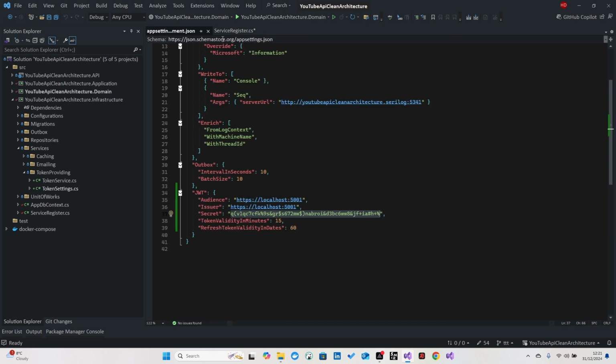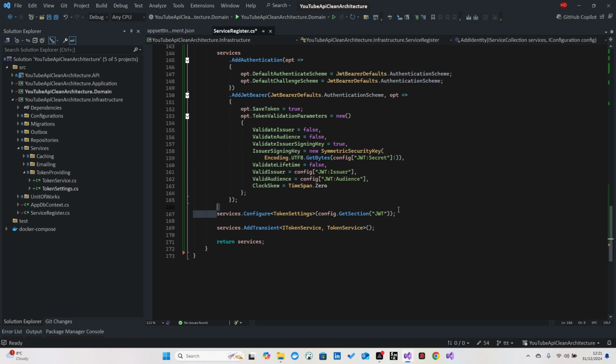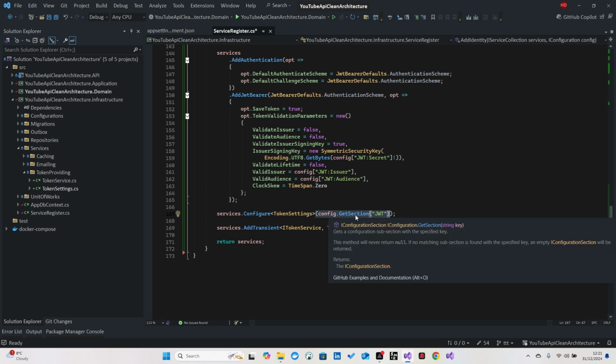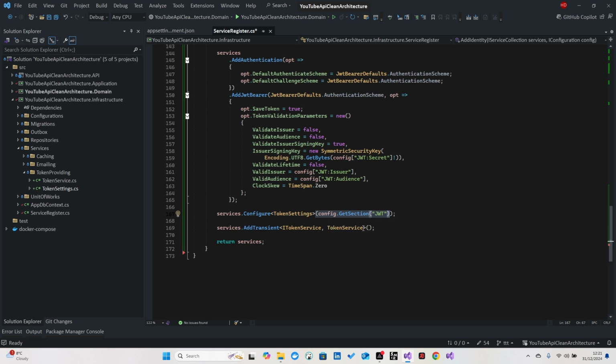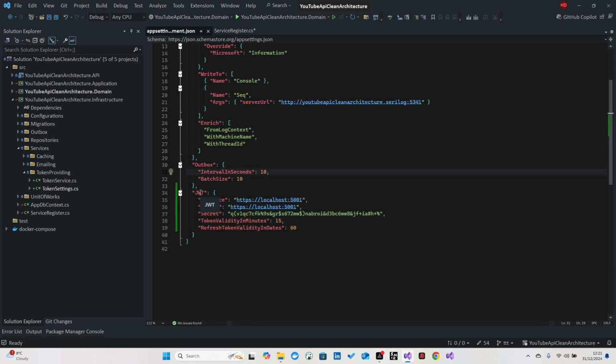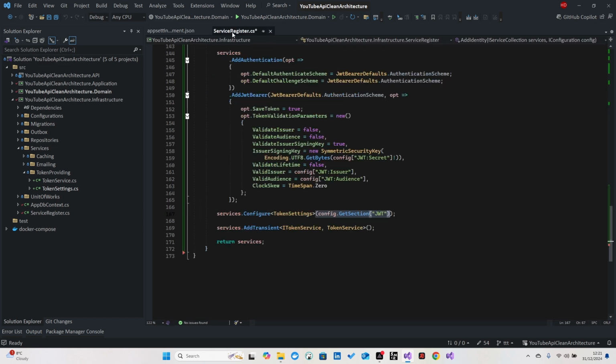Let's close it now. This settings option is just copying the data located in our appsettings.json using the getSection method, and this is the JWT, the title of our JSON data, and it's just deserializing it to token settings. So we are able to use this data in our classes by doing a couple of extra operations, but I'm going to show them when it comes to using them in our services.